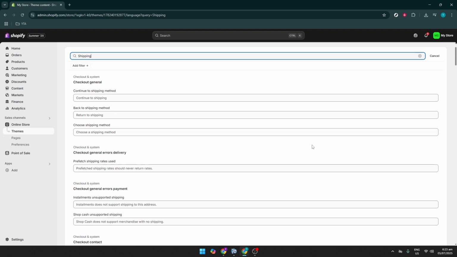And that wraps up the process. By following these steps, you can successfully change, edit, and personalize the text on your Shopify checkout page. Doing so will help in providing your customers with a more seamless and personalized shopping experience.